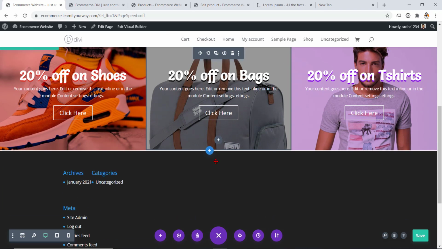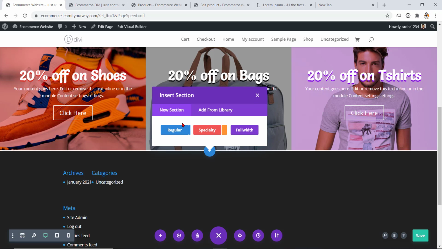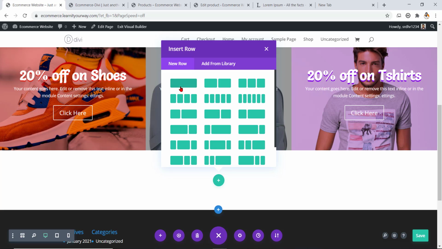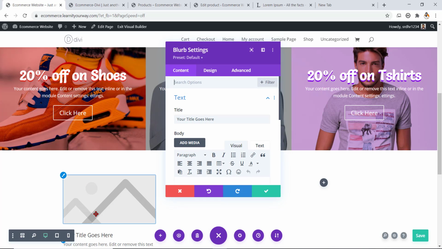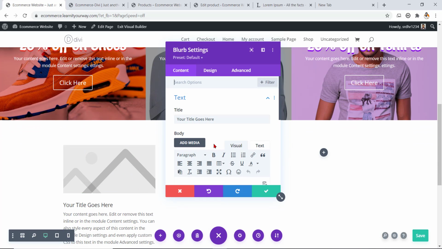So now I need to go back and click this blue button and select this regular. And I want three sections. Okay, so three rows in fact. So now what I can do is I can add something such as what we call an icon. Now I can add something like a blurb. Blurb is basically used to insert icons, along with text also. So this is the first blurb.